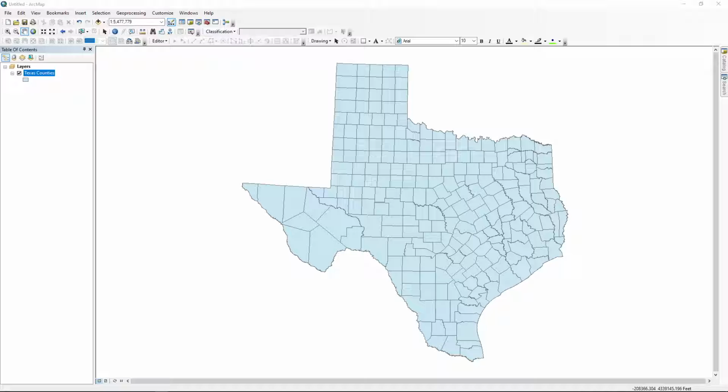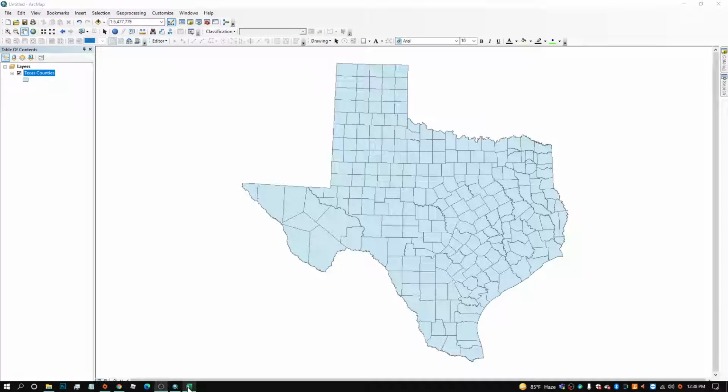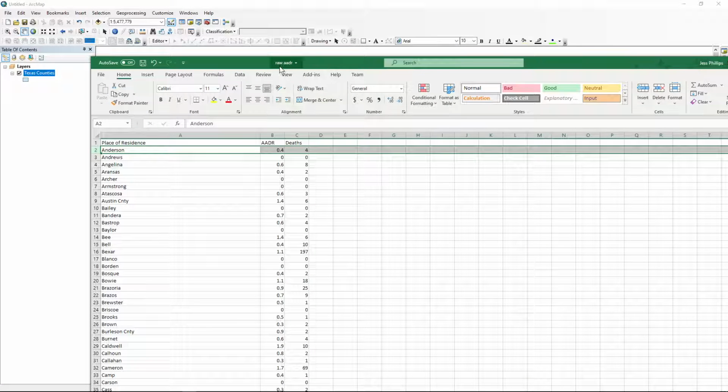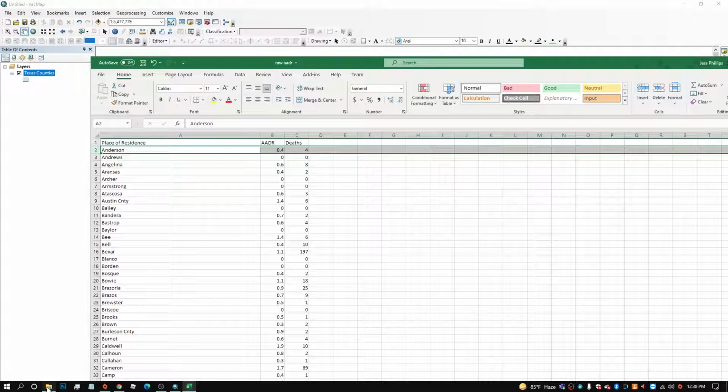All right, what I'm going to show you is an example of data that it'll kick out sometimes if there's no matching data, right? There's no matching record in the table. So what I've got loaded up here is Texas counties, of course, and I'm going to join this data with a file I have called raw AADR.